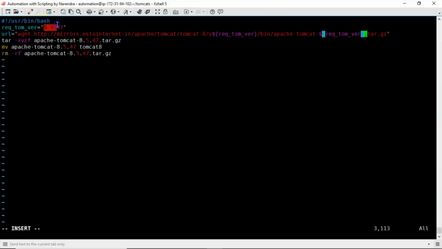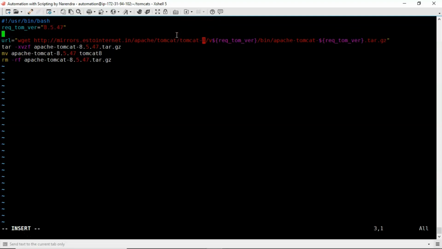So if I change this 8.5.47 with the required version, automatically you are going to get the URL for that particular version. Now let me try to modify this 8 also. If you observe in this version, what is the major version? 8. That 8 is there. That means in your version, the first character is what you are writing here. That's why I'm going to get that in terms of variables.